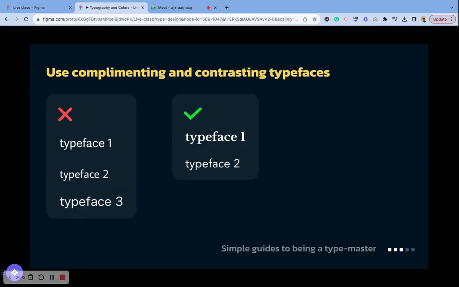The third one is to use complementing and contrasting typefaces. As funny as it may sound, the typefaces on the left, 1, 2, 3, are all different typefaces, and you have 3 of them. So if you use 3 different typefaces that look very similar, what point are you trying to prove?